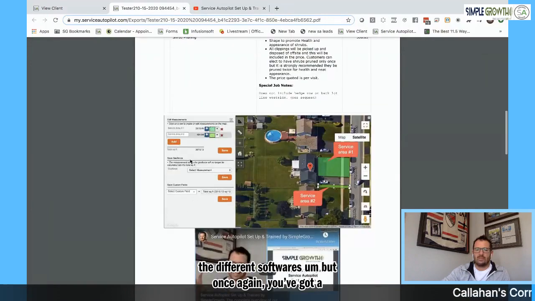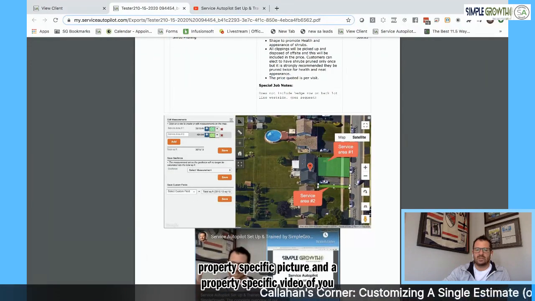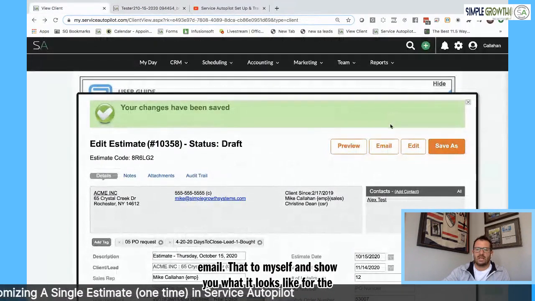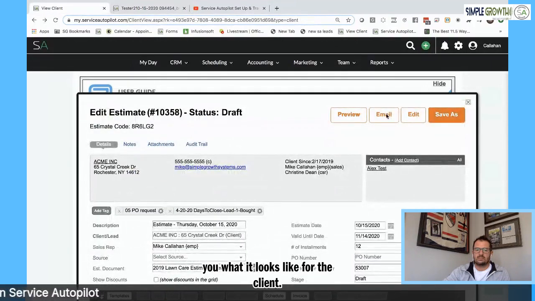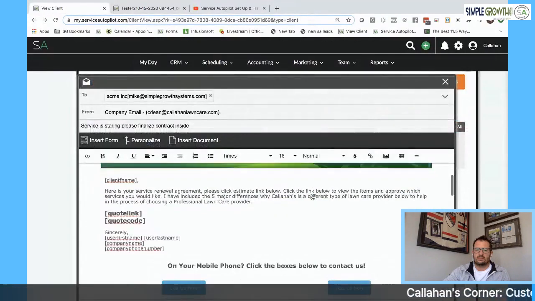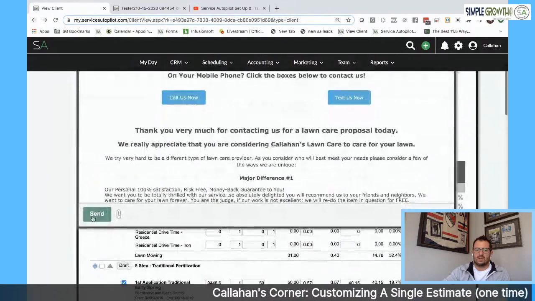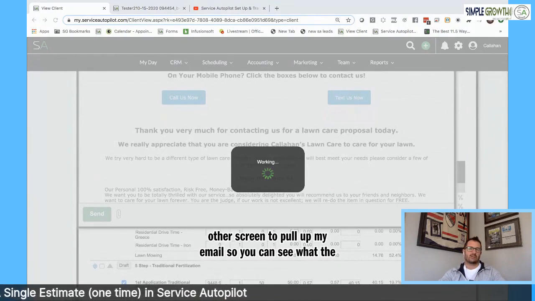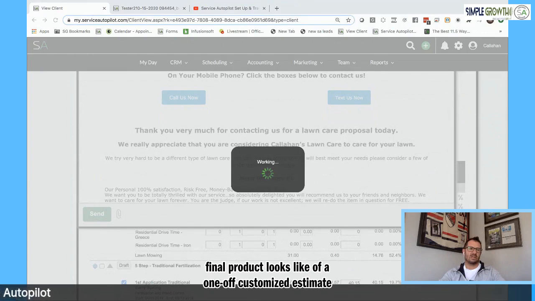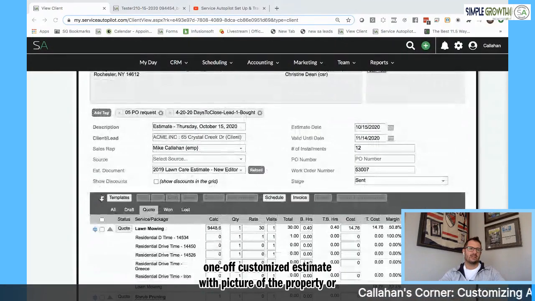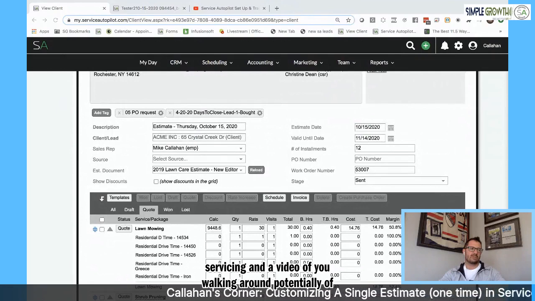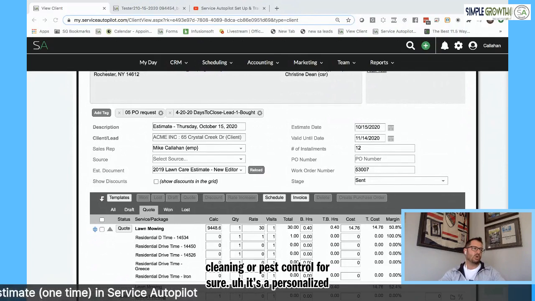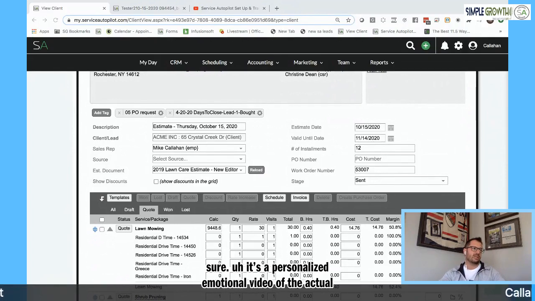But once again, you've got a property-specific picture and a property-specific video of you potentially walking around. We're going to go out and I'll email that to myself and show you what it looks like for the client. And we're going to send that, and quickly I'm going to go on the other screen and pull up my email so you can see what the final product looks like of a one-off customized estimate with picture of the property you're servicing and a video of you walking around potentially of this property. This would work great for lawn care, home cleaning, or pest control for sure. It's a personalized, emotional video of the actual property that you're taking care of.